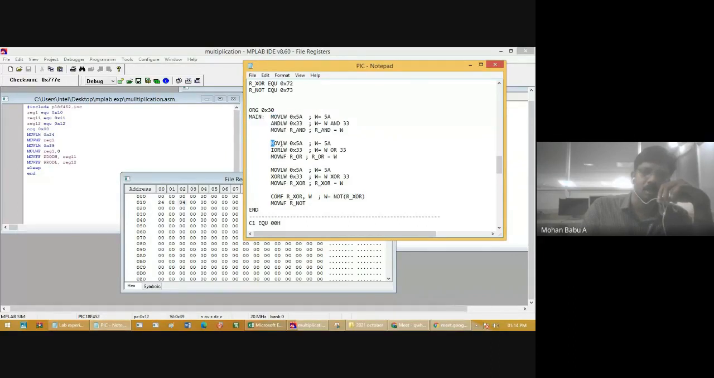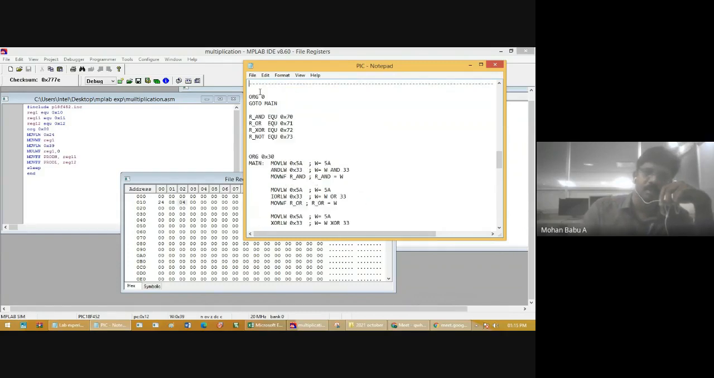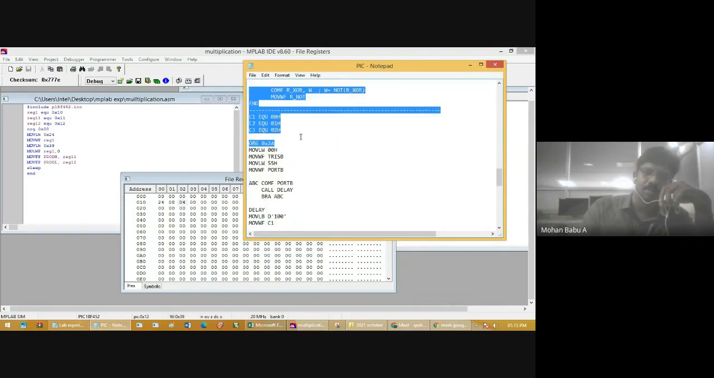This is the program code for the logical OR operation. This is the code for performing a logical XOR. XOR, you know very well, if both inputs are 0, the output will be 0. If any one of the inputs is 1: 0, 0 means 0; 1, 0 means 1; 0, 1 means 1; 1, 1 means 0. This is the logical truth table for XOR. In this program, we are going to do the logical operator. I just copy the program code.